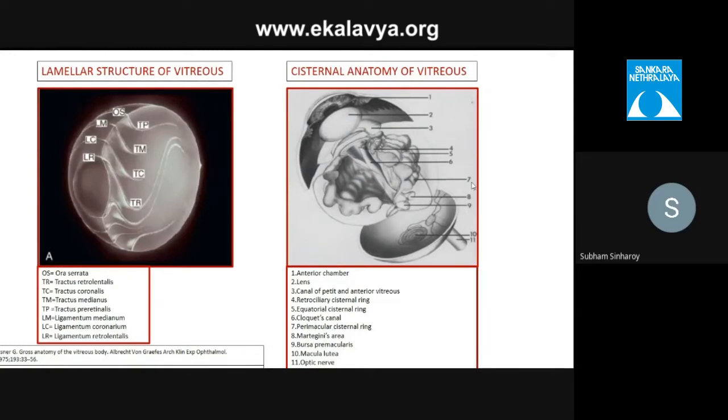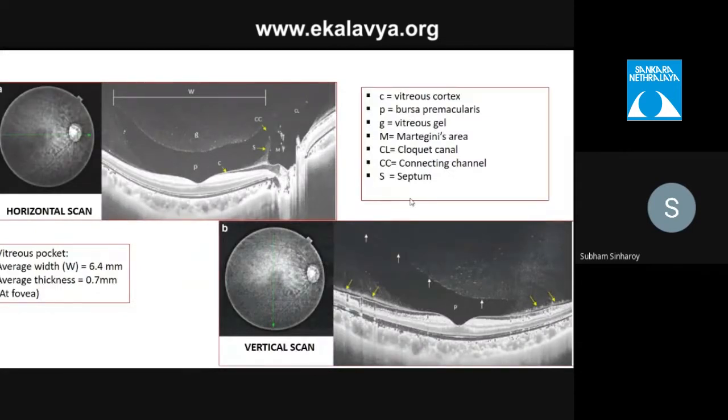And it was Dr. Worst who described another potential space just above the macula lutea, which he described as the bursa premacularis. I'll be coming to that concept in the subsequent slide. Having known the basic anatomy of the vitreous, it is very important to know how the posterior vitreous cortex is oriented in the retinal structure and how the structures are related to each other, because this is important in relation to PVD induction, which we're going to discuss in the surgical videos.